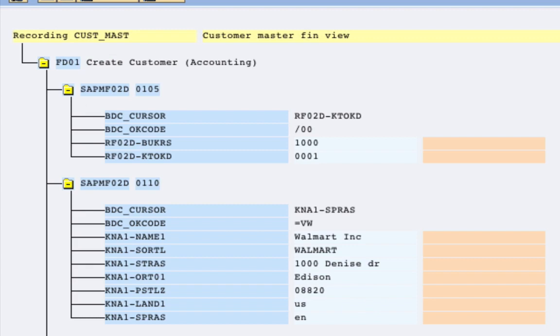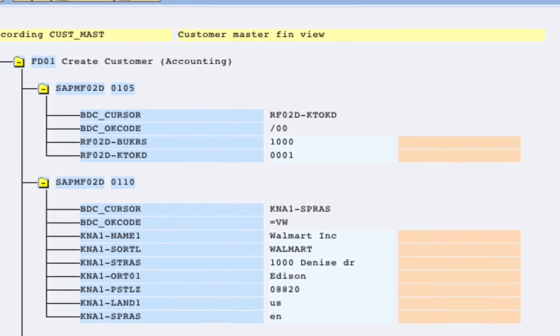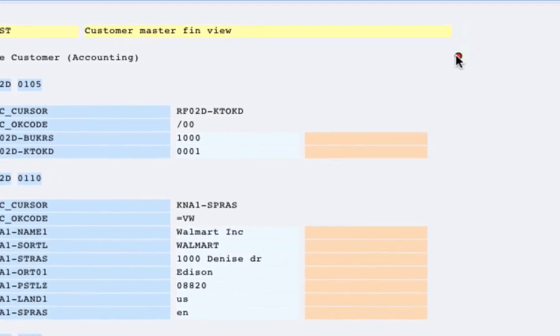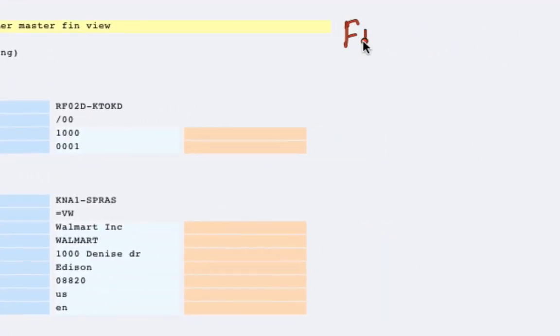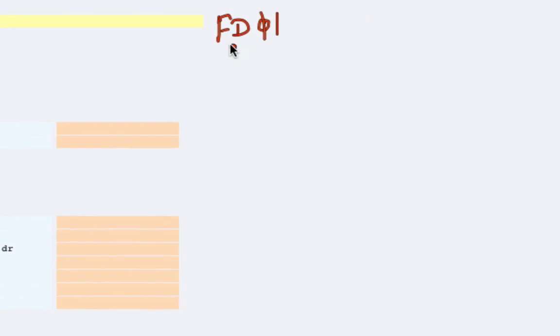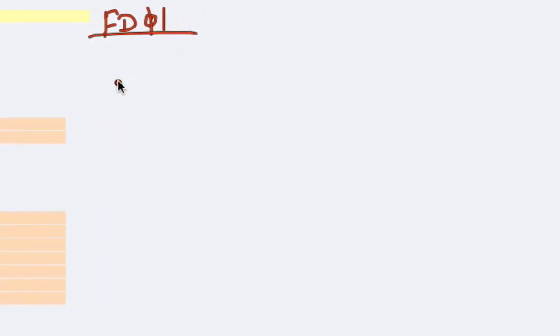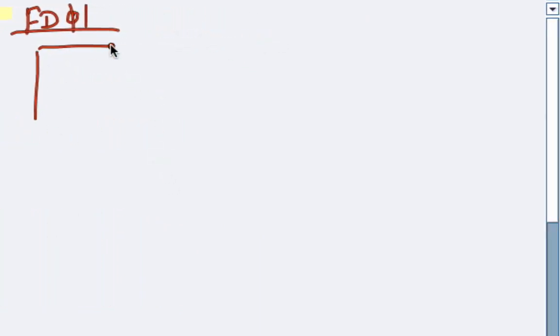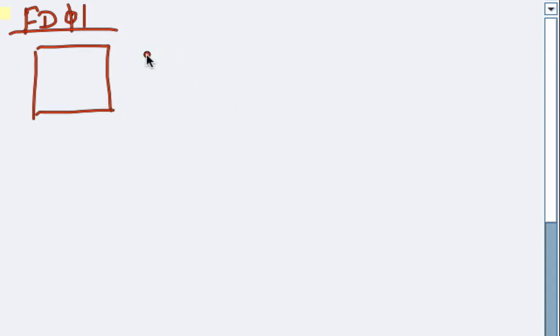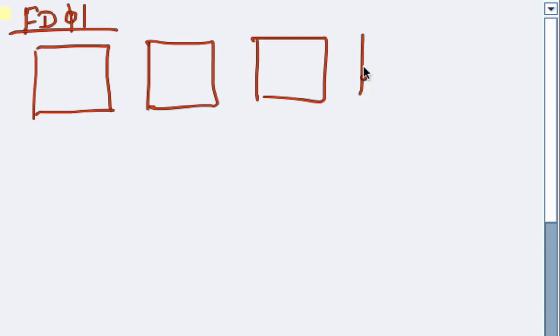to this screen. Now before we move away from this screen, I want to explain a simple concept here. If you remember our recording, we typed in FD01 as our transaction code and it opened up a bunch of screens. This was the first screen, second screen, third screen, fourth screen, and so on until we hit the last screen and save.